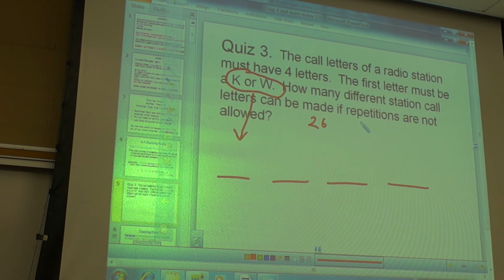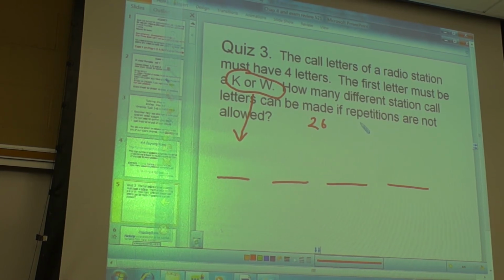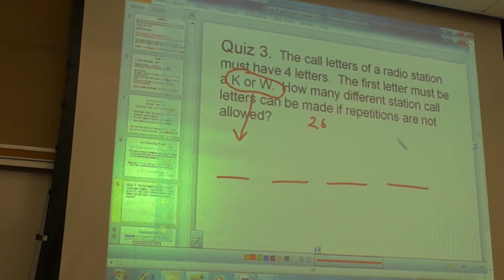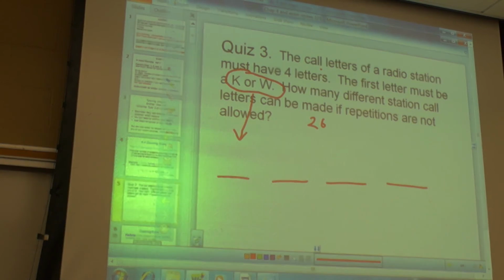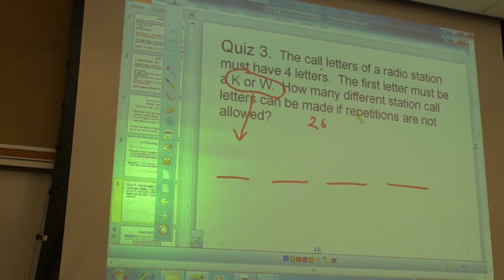Okay, so I gave you 30 seconds to work on number 3. All right, what I really like is someone was talking about randomly selecting. Here's the thing. We're not randomly selecting any of them. Random selecting comes with probability. This is not a probability problem. It is a how many. Do you see the how many part on the question? How many different station call letters are there? Basically, how many?